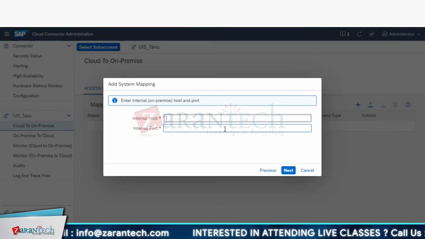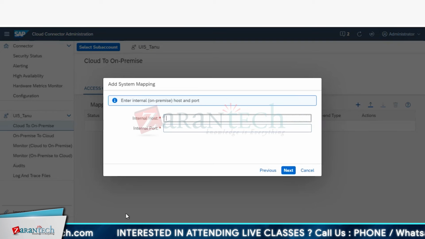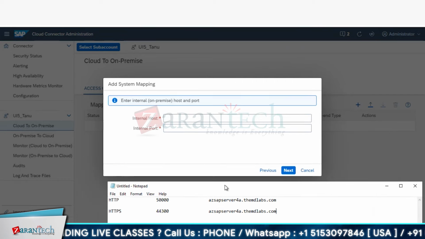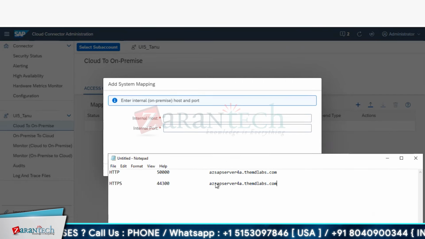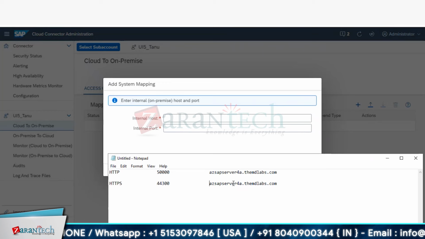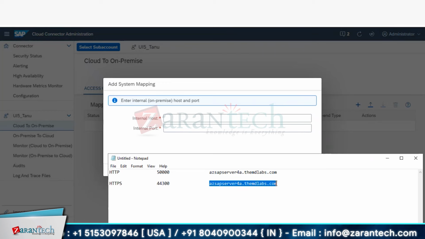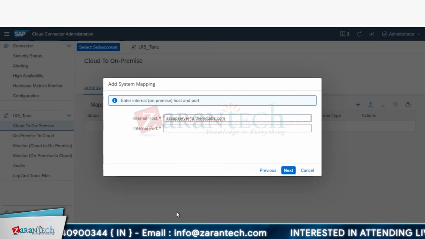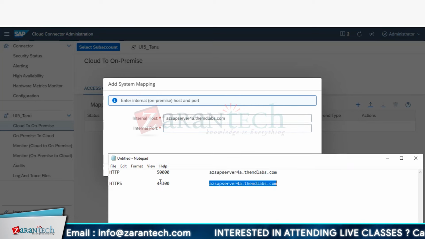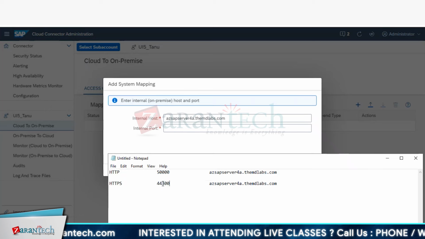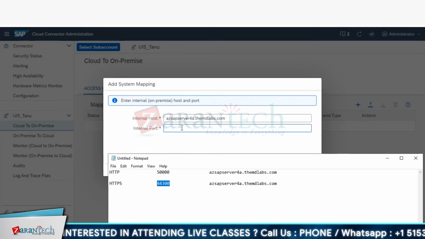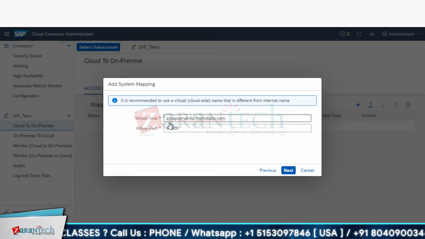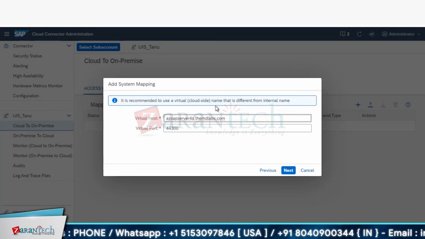Okay, internal host, internal port. You have noted down the host of HTTPS. Okay, copy the host name. The host name is the same for both, but the port is different. Okay. 300. Yeah. Click next. It is recommended to use.